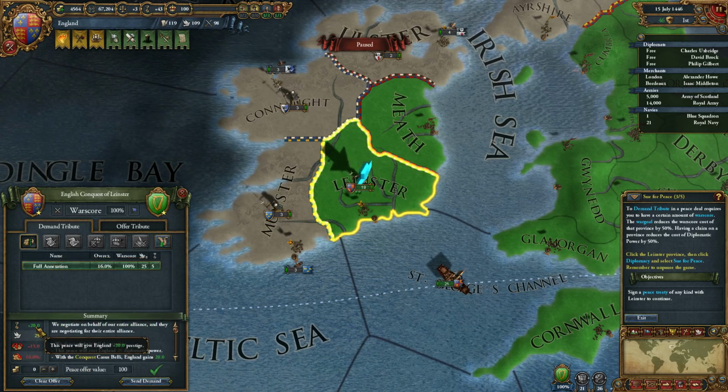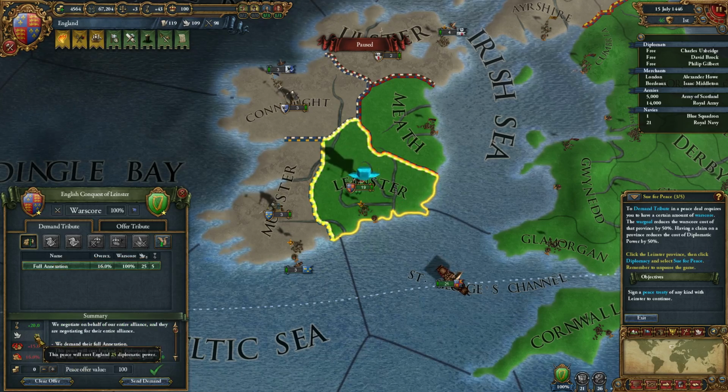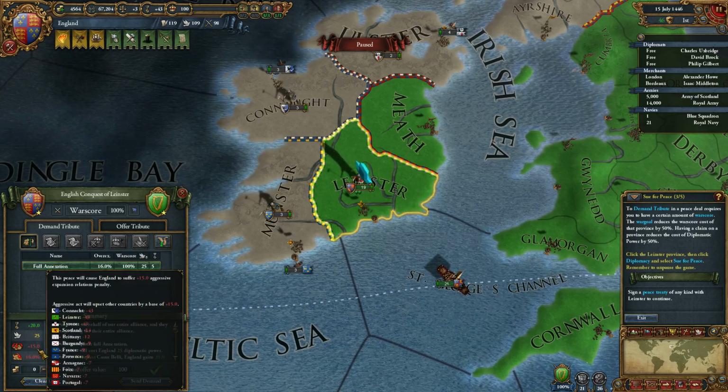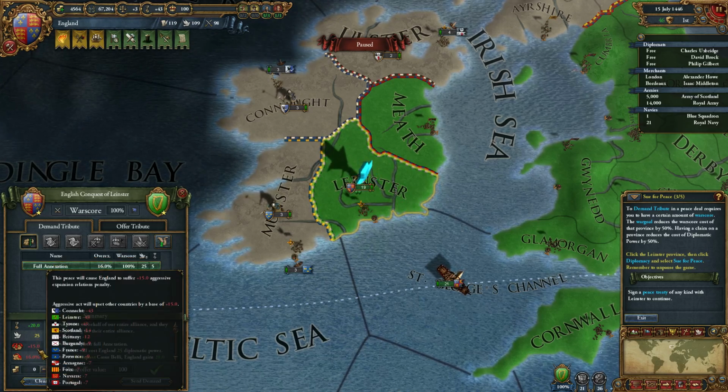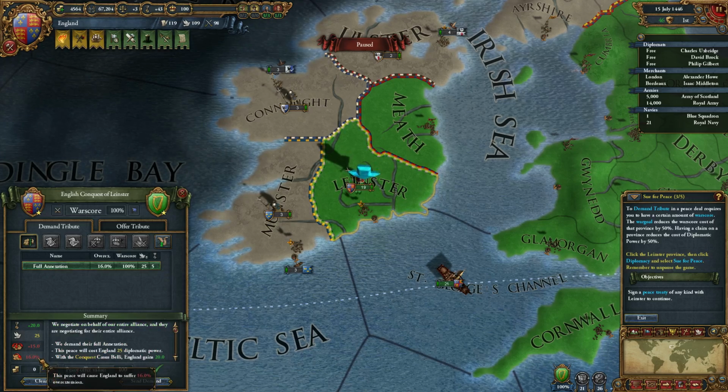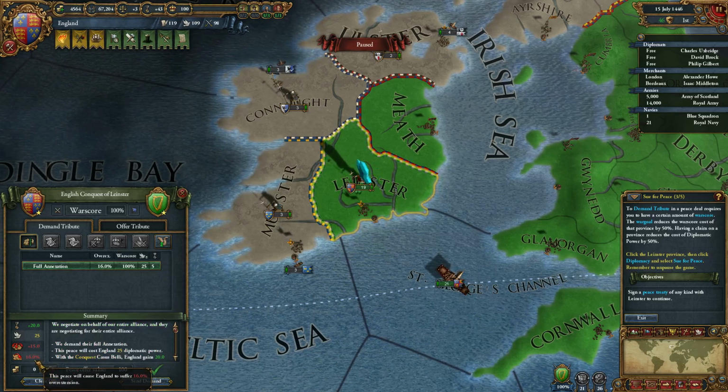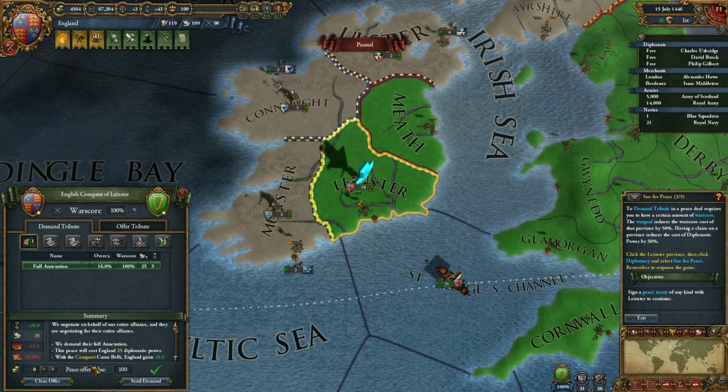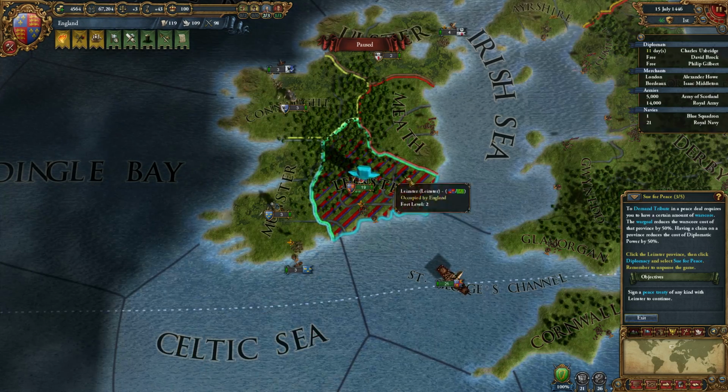It's going to gain us 20 prestige. It's going to cost us 25 diplomatic power. It will cost us 15 aggressive expansion relations penalty. And then also, we're going to have 16% overextension. So let's go ahead and send the demand.